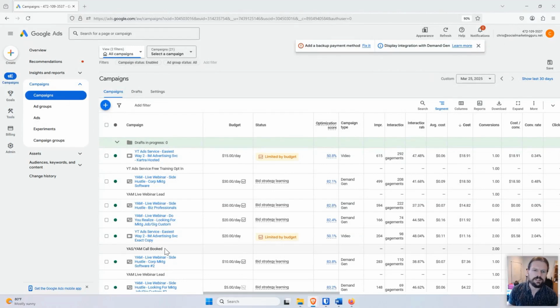And the second reason, and perhaps the even more important reason, is that it feeds that data back into the ad algorithm so that it knows who to show the ads to, because it says, oh, okay, this person booked a call. I'm going to start showing the ad to more people that are similar to this, because this is what you want: a call booked.